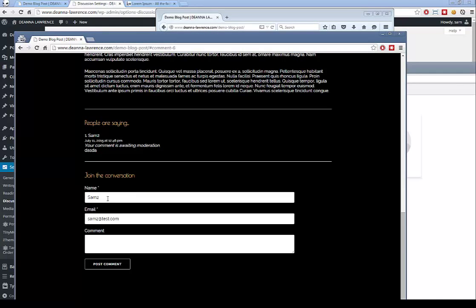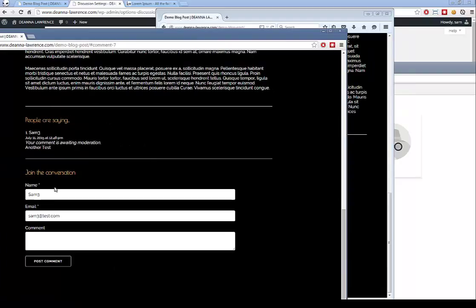So let me add in a new post. Let me refresh, because right now I did a test one. So this one says your comment is awaiting moderation, and let's do 3. Let's do test, another test, and your comment is awaiting moderation. Let's do test, and then we do 2. Let's say this person commented twice, another comment.